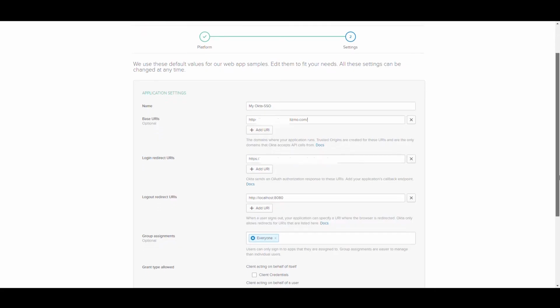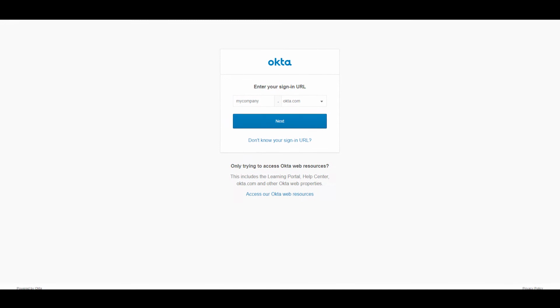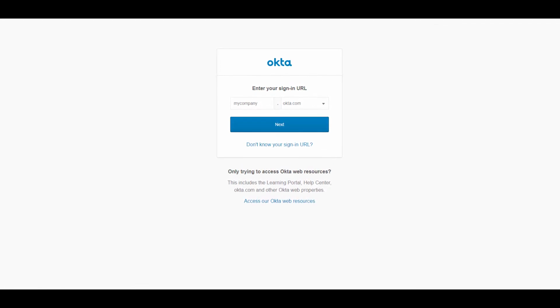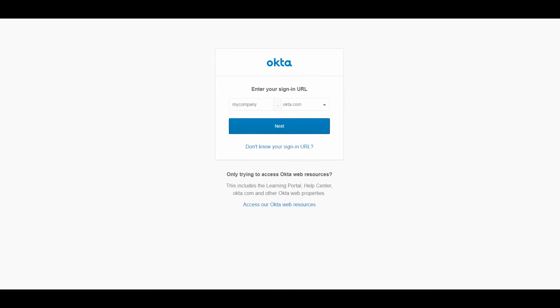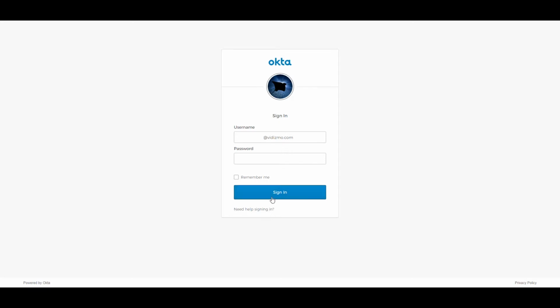You need to perform a few steps for configuration in Okta. First, you need to create an application in Okta to configure Okta SSO in Vidizmo by going to the link stated on the screen and entering your organization's URL that you received while creating your Okta developer account. On the sign-in page, you need to enter your email address and password and click on Sign In.